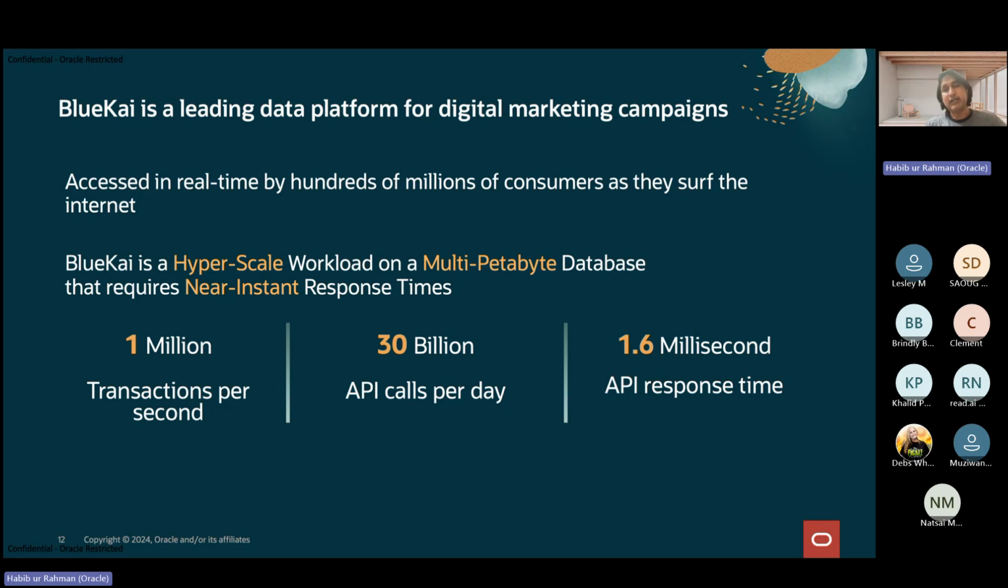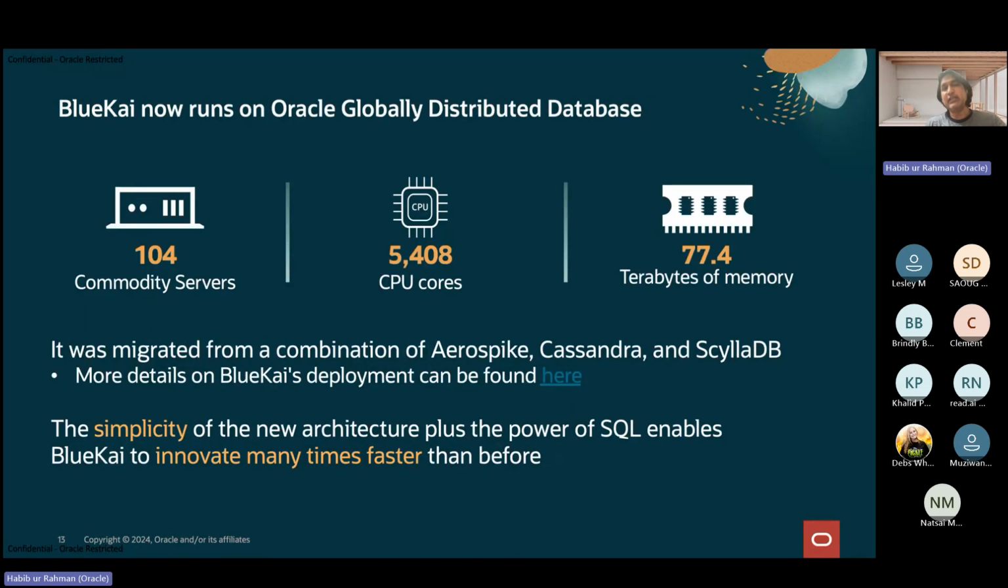Now, for that, it is implemented. Right now, we're getting more than 1 million transactions per second, and every day around 30 billion API calls, and the response time for an API call is less than almost 1.5 ms. And Bluekai runs on Oracle Globally Distributed Database with commodity servers, around 104 commodity servers and 5,408 CPU cores with 77 terabytes of memory.